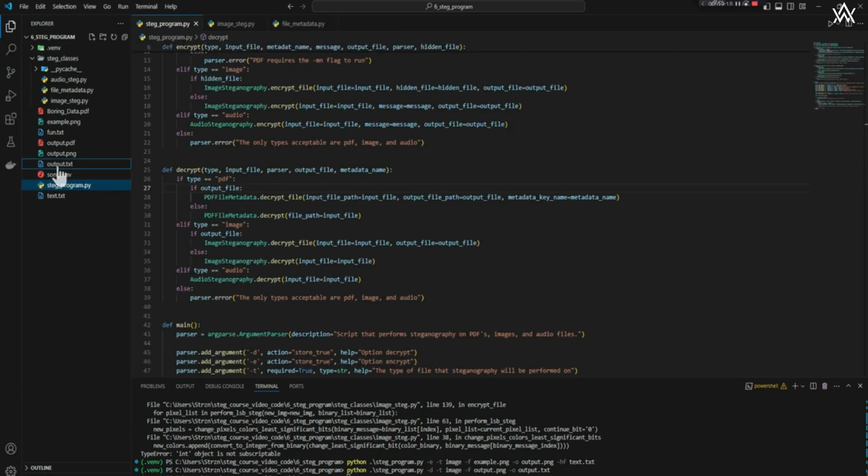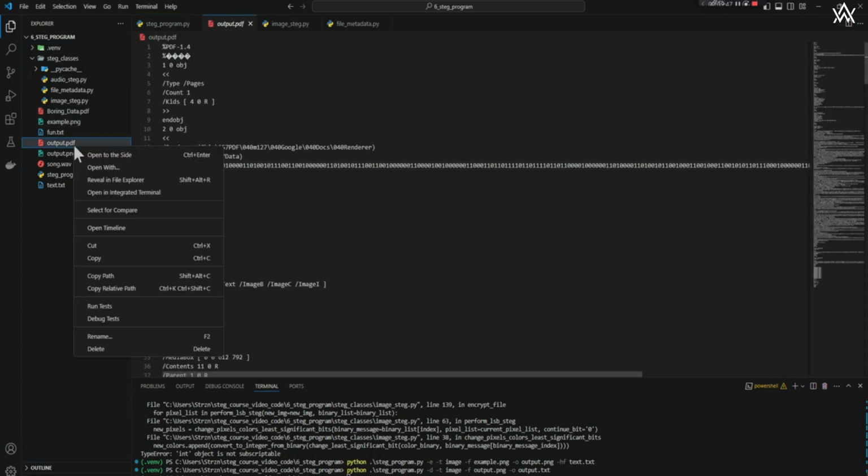So I'm going to delete all my outputs really fast. And do be careful when you're using this functionality. I haven't added in anything to check if the file size is too big for the number of pixels in the image. So if your file size is too large for the number of pixels, you're not going to be able to do it. And we can test that right now. I'm actually very curious to see if boring data will actually fit inside of example.png. So let's do that right now.